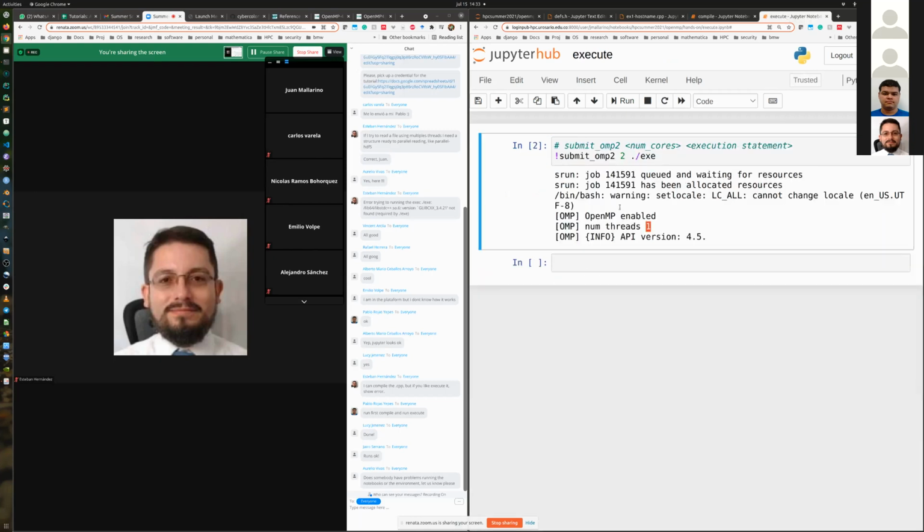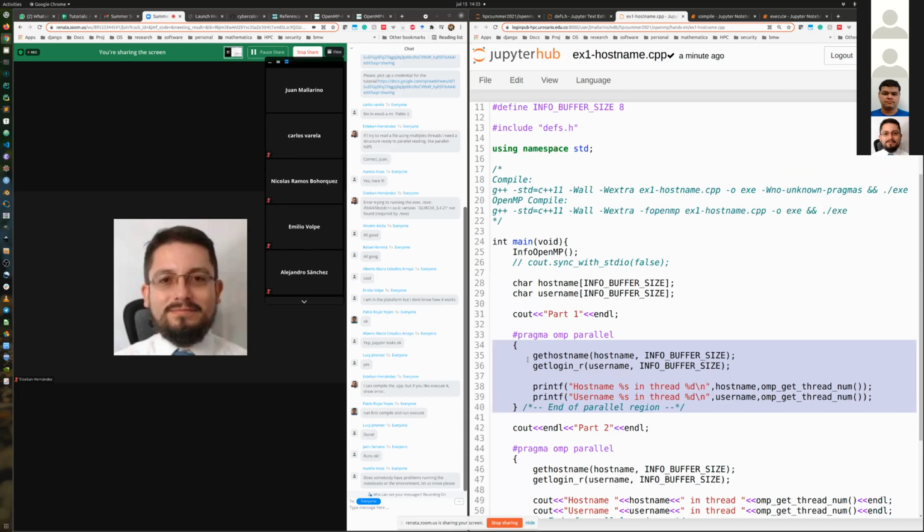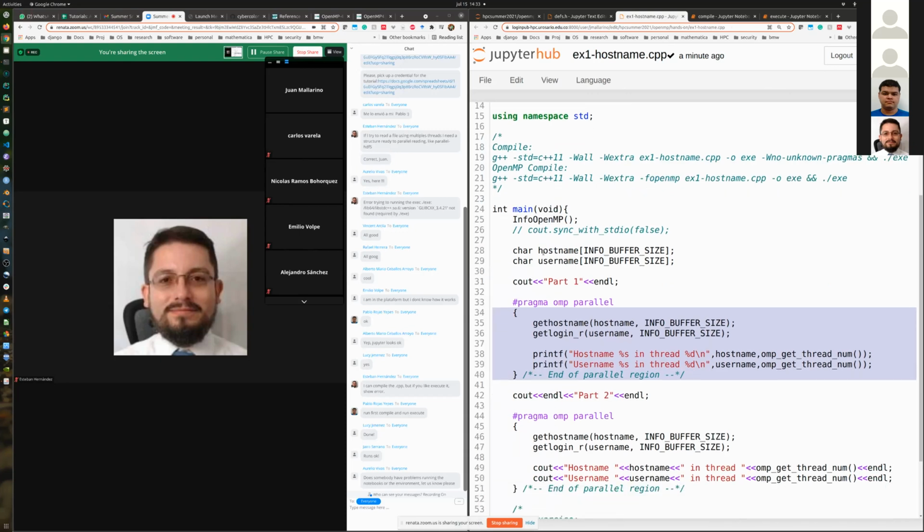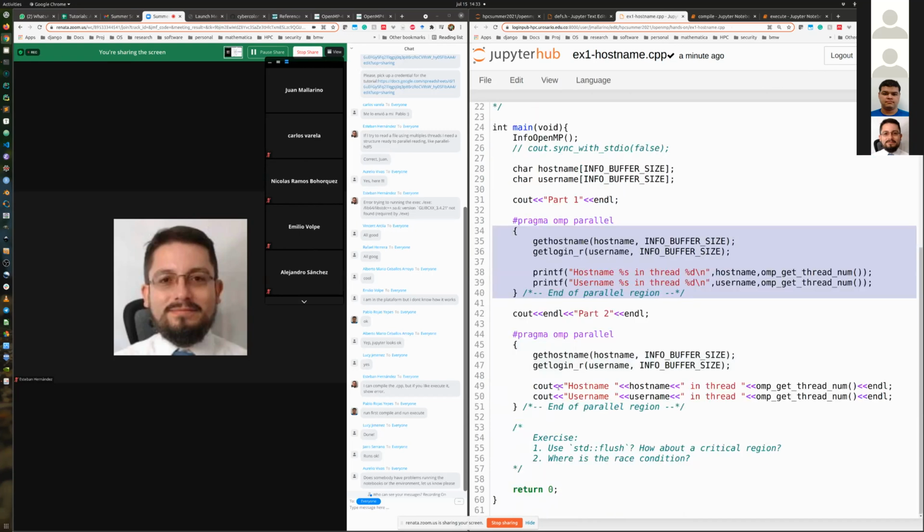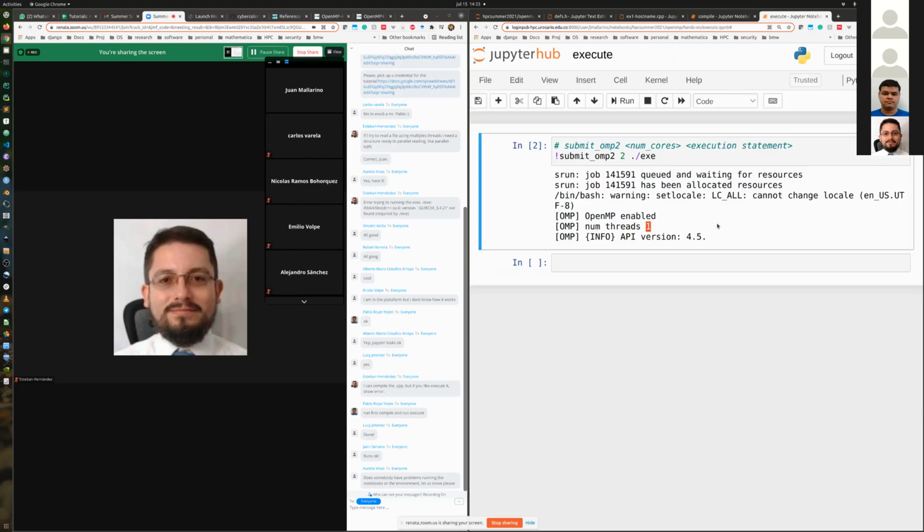We should be able to see this code running sequentially. That means that it will get the hostname, store it into the hostname buffer and also the username variable, and then print it out. In the second part, we will be using cout to do this.